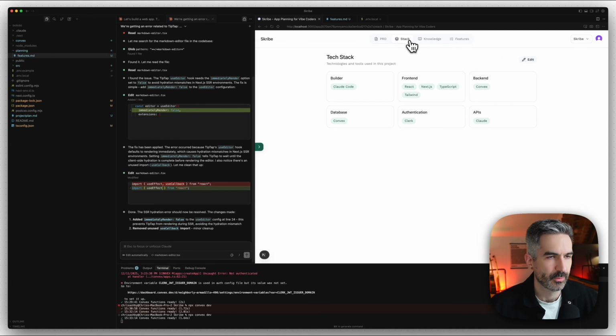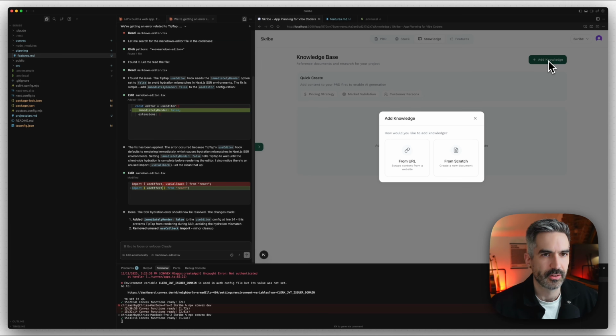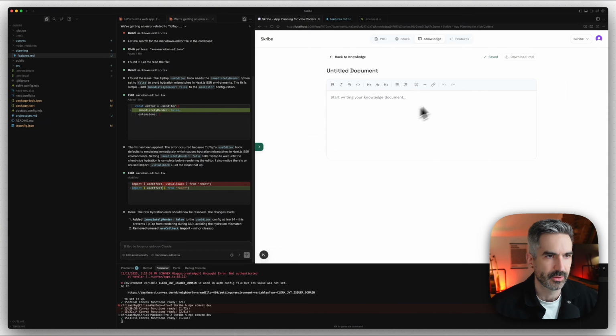We've got our stack, which if I go to the stack page has our tech stack for this app project. We've got knowledge, which has a knowledge base where we can quickly create these, add content to your PRD to enable AI generation for these. So add knowledge will let me add from a URL or from scratch. If I do from scratch, this creates a new document, which I then go to the document editor.